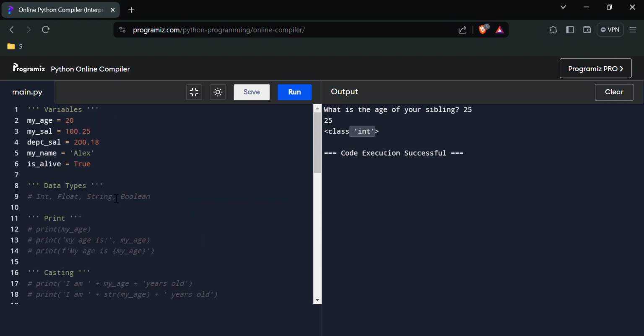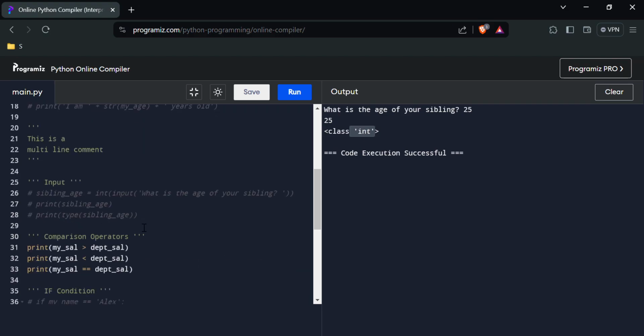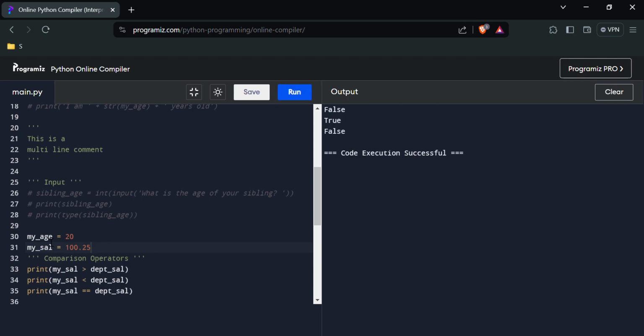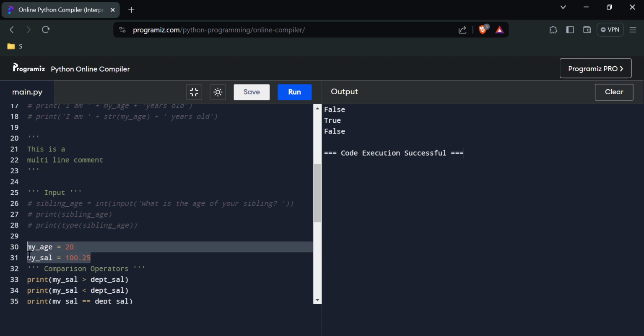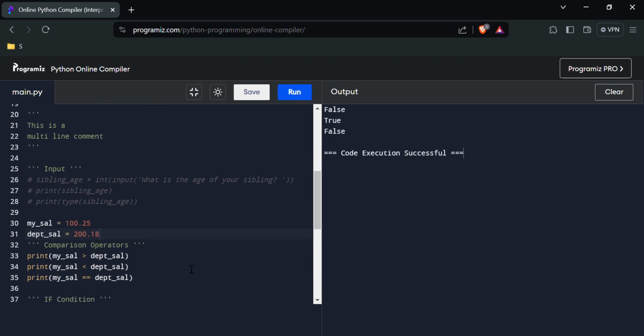Next up is comparison operators. Say I have here my age. I'll just take it down for our reference. Now let's run this, and you can see my salary is greater than, one second, it's department salary, right? So I have to take my salary and department salary. Okay, now let's run this. Now if you see, my salary is less than department salary. So if you see here, my salary is greater than department salary is a wrong statement, and false is coming over here.